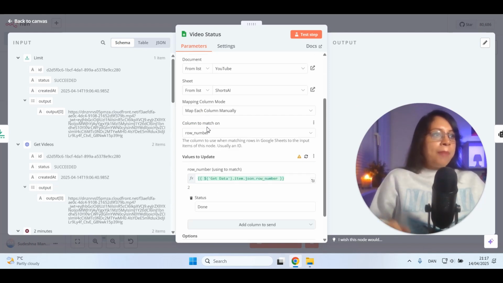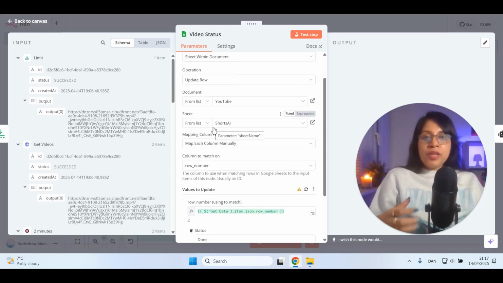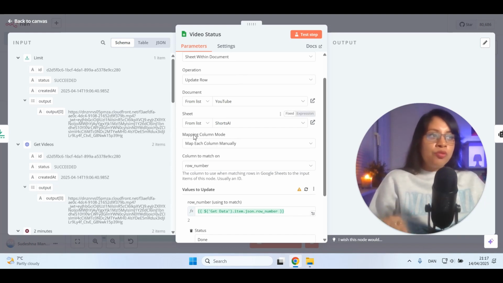And then mapping, like how will you get that row which you need to update? We have to map that row. How do I do that? We map it. We mapping column mode.